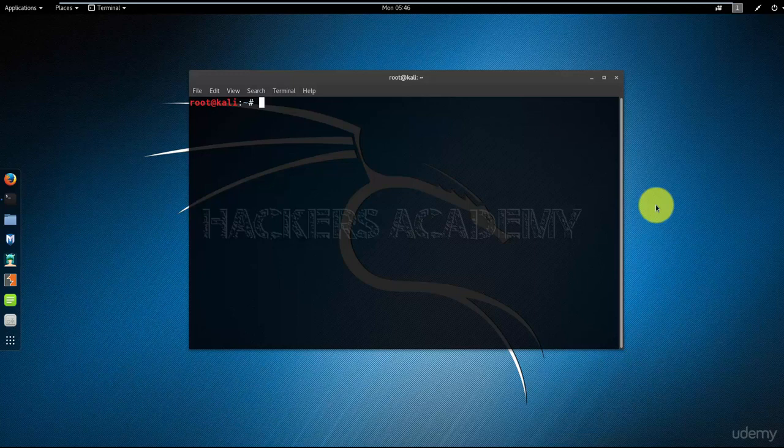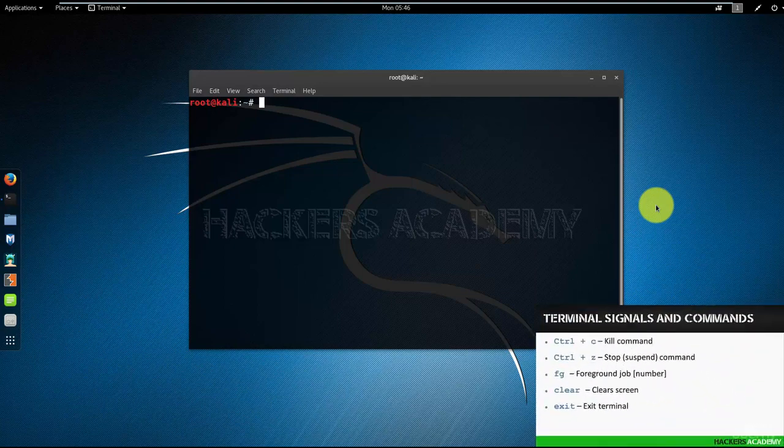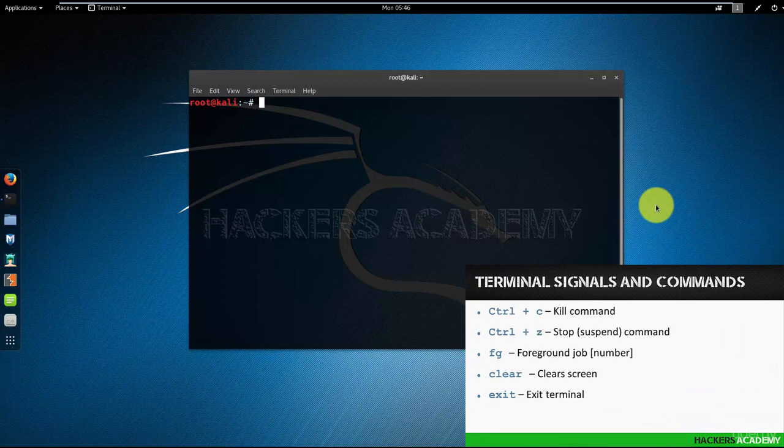Let's have a look at some useful tips, tricks and shortcuts when it comes to the terminal. One of the most common, most useful signals that you can send to your terminal is the kill command. Sometimes you'll be running a process or a program that you want to interrupt or kill. The way to do that is by using Control-C. I'll demonstrate that using the ping command.